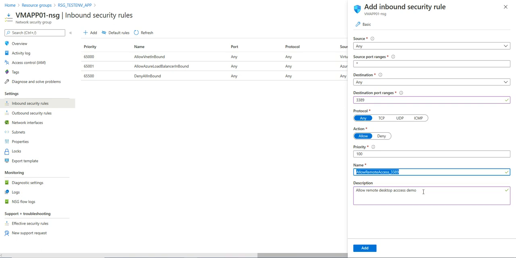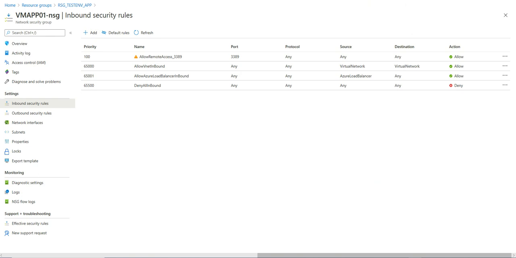And just add a name and a description, and we're going to add that rule. So we can see it's added the rule, and it's got a warning sign on it because basically we've exposed the port to be available publicly on the internet. And the priority is 100, so it does it in sequence. So it'll do this rule first and then proceed.